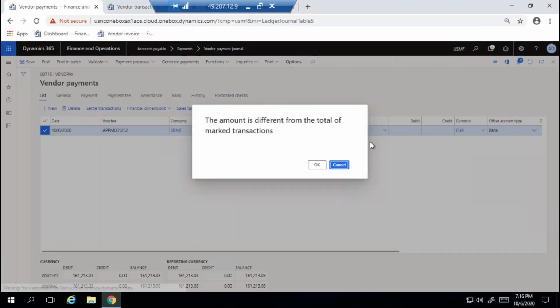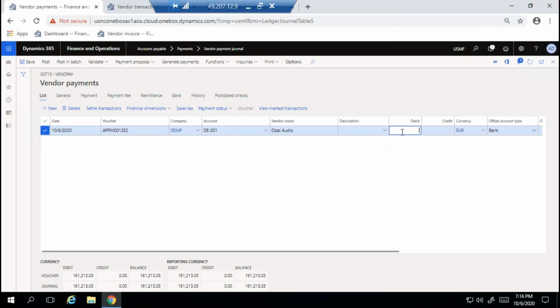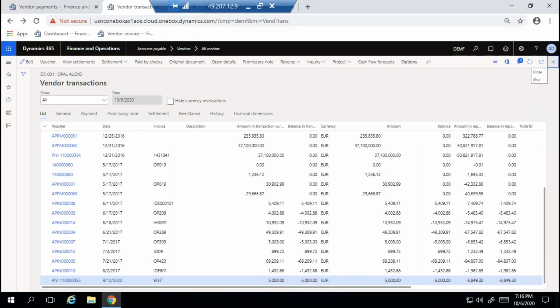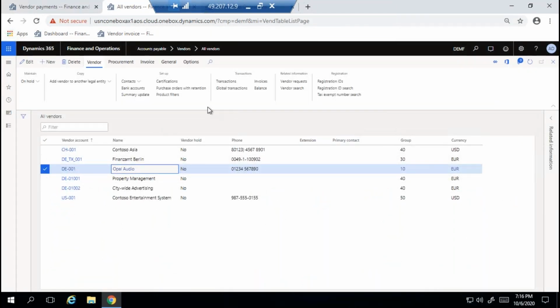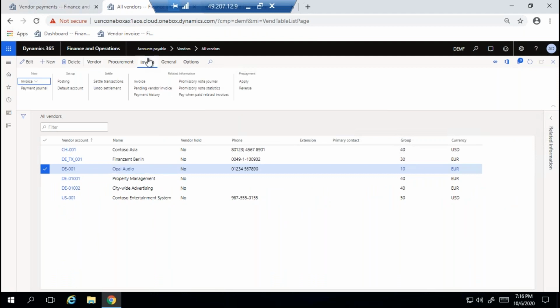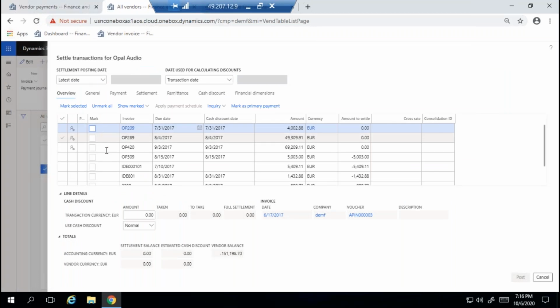Suppose I'm deleting this one, click OK. Now I can do payment like I directly 1 lakh, am I right? One is I can do settlement transactions, I can do payment proposal. In this you are selecting invoices. In these two scenarios you are selecting invoices, whereas here I'm entering the amount directly. If you are entering the amount directly, then you need to come to this vendor and you need to do the settlement transactions manually.